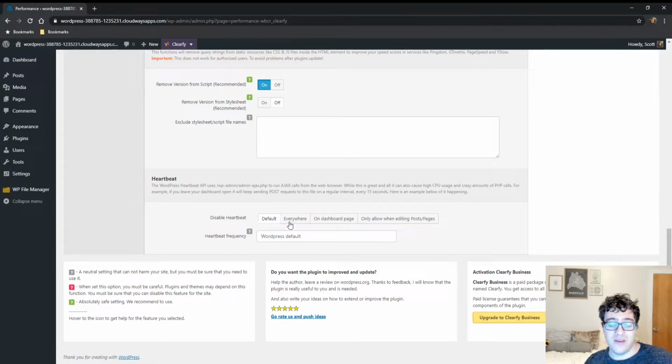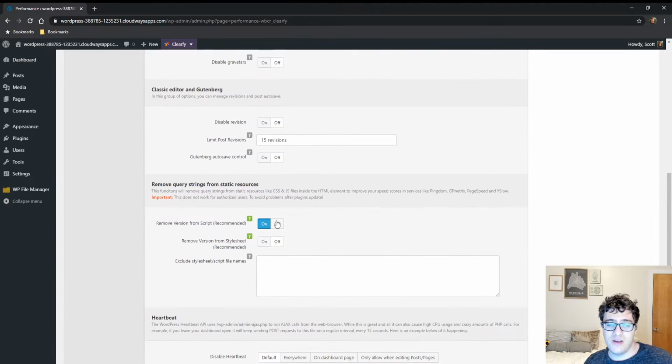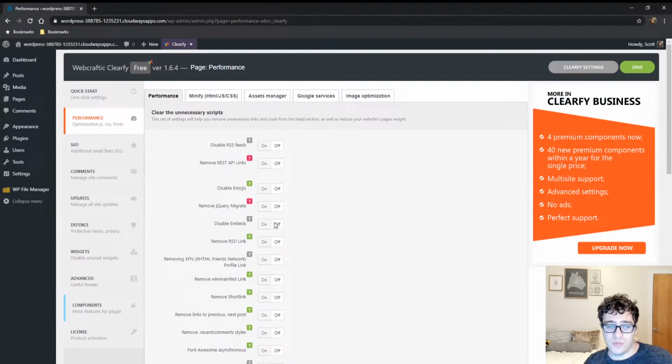Then you have a limited version of Heartbeat control here. You can choose to disable Heartbeat API either everywhere, only on the dashboard page, or only allow when editing posts and pages. I would just modify the heartbeat frequency to be 500 seconds, the highest interval it allows. That way, users are not hammering your server if you're working on the back end and editing something, and it just keeps the website running smoothly.